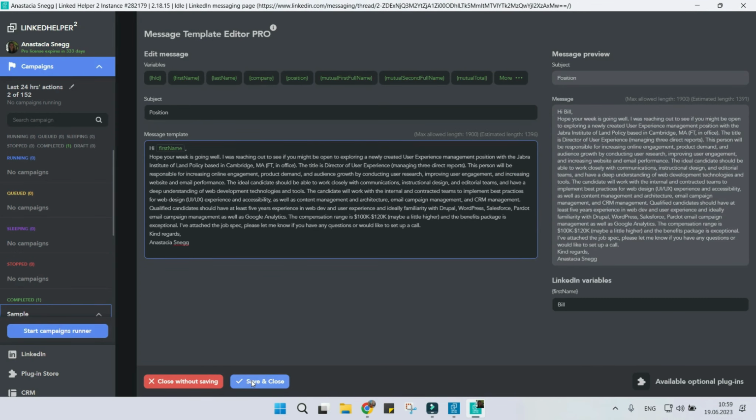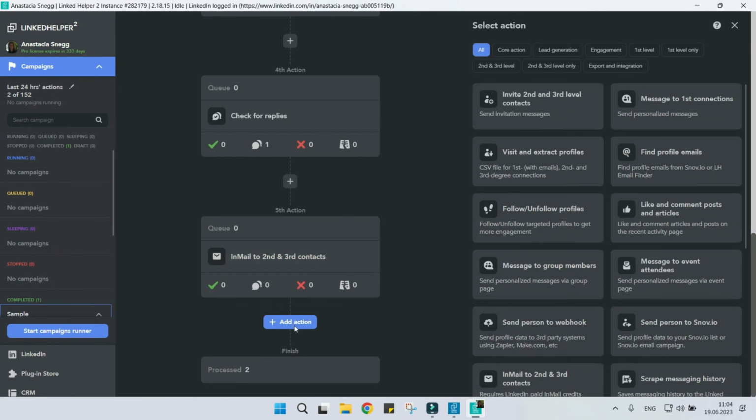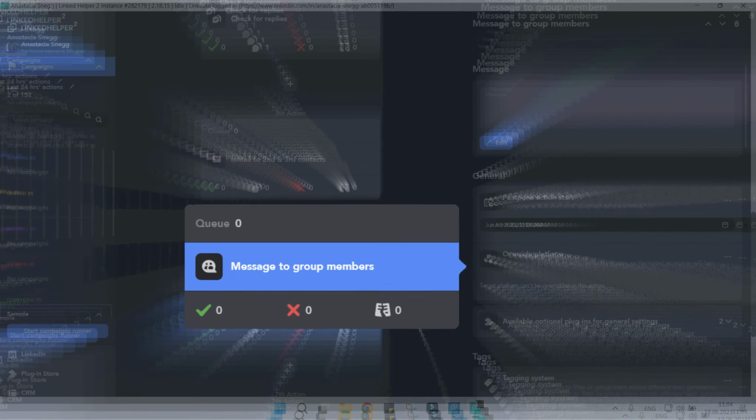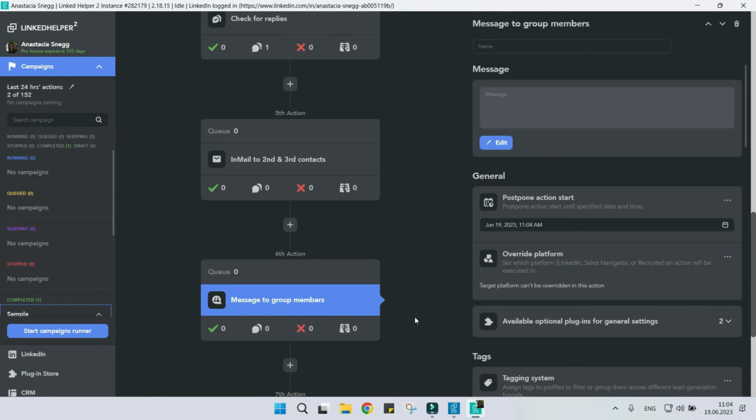Sixth, message to group members. This action is used to send messages to group members if you and your recipients are members of the same group, even to your second and third connections.